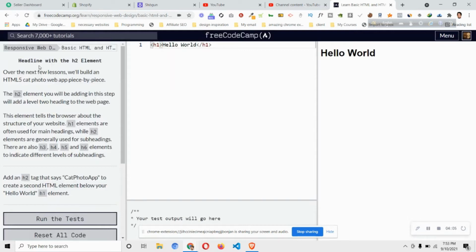Okay, so now come to the next challenge, headline with H2 element. Over the next few lessons, we will build an HTML5 cat photo web app piece by piece. So we will build a web app just step by step. An H2 element will be added in this step to add a label to the heading on the web page.